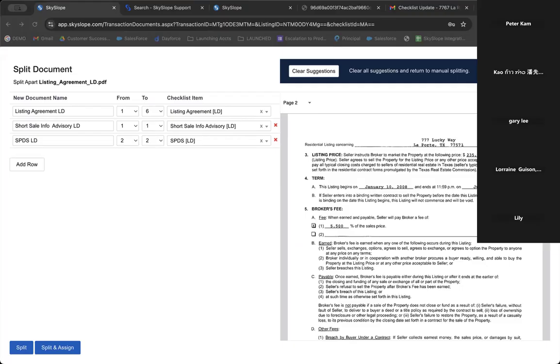Mm-hmm. That's great. Yeah, it's super helpful. Ultimately, Skyslope just wants to reduce as much manual work as we possibly can.